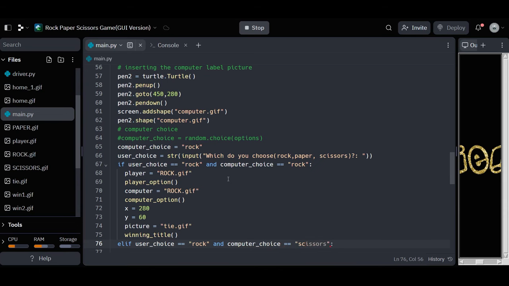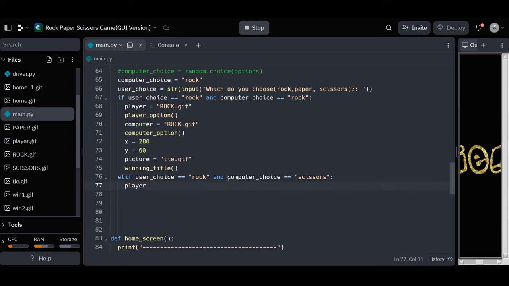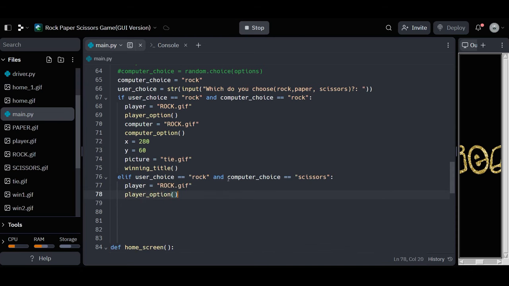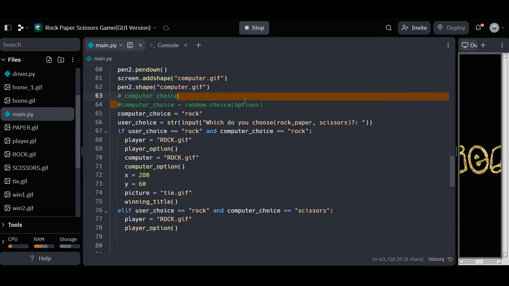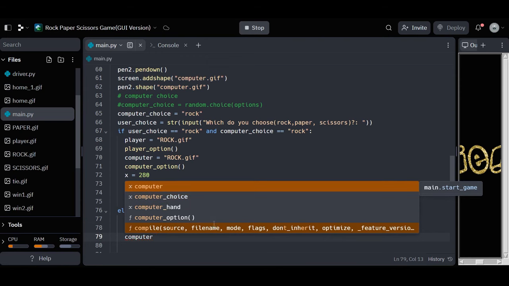So we're doing rock, scissors, and then rock, paper. Okay, so we're going to go down. Obviously that means the user is winning, because rock breaks scissors. So here we're going to put, again, player picture to rock. So player is equal to rock.gif, right? So for the picture, again, we call the player option function so it can insert that picture. And you'll realize that I did not remove the hashtag from the computer choice random.choices because I don't want the computer to be choosing until I finish the game. Then I will remove it, because I want to be setting this computer choice to the computer choice that I have over here so I can test to see if it works. So now the computer part, so computer choice, no, not computer choice, sorry.